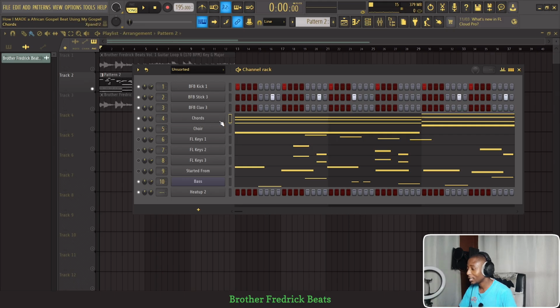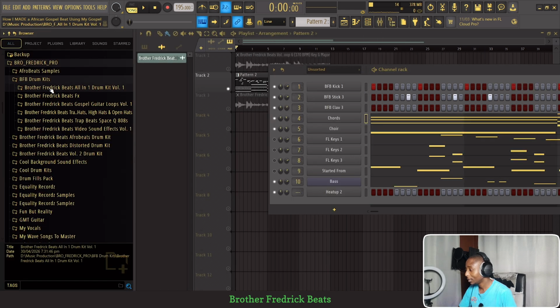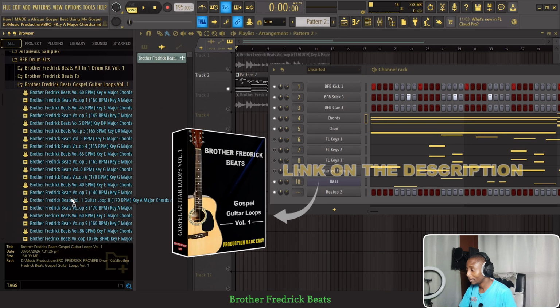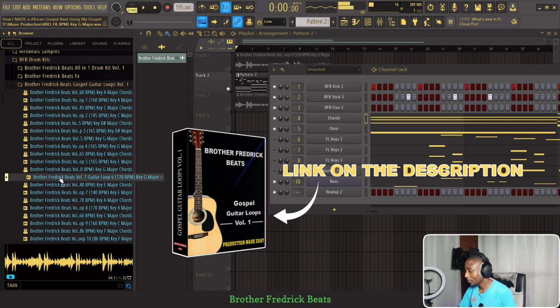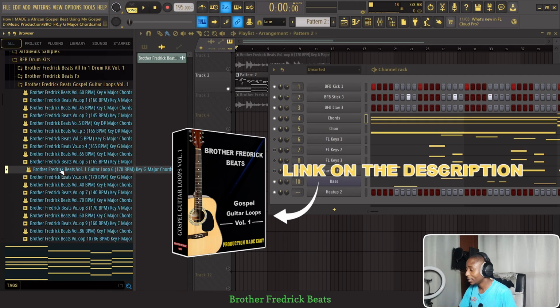With the chords, I just use the chords from the same guitar loop folder. If I close this one, then open the guitar loop, we are using guitar loop number 6. Number 6 is this one here. Then the chords is this. The chords are also in the folder where you are going to find this guitar loop. So every guitar loop has its chords. So this is a chord.